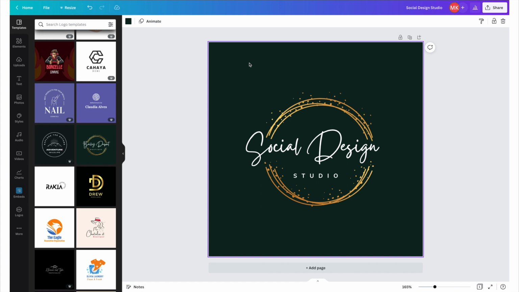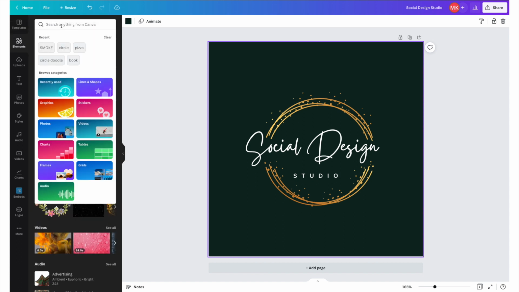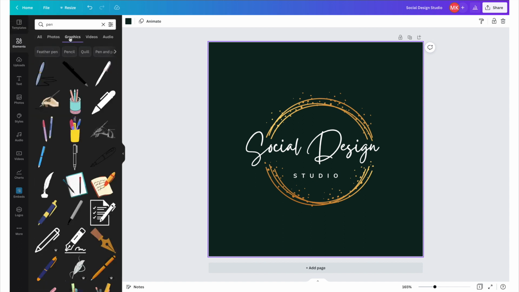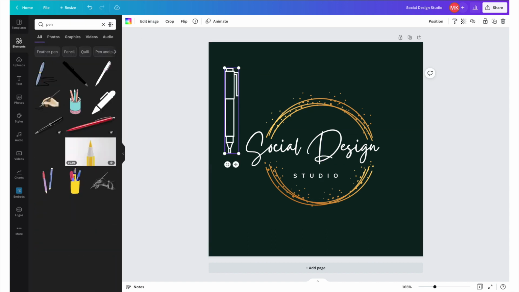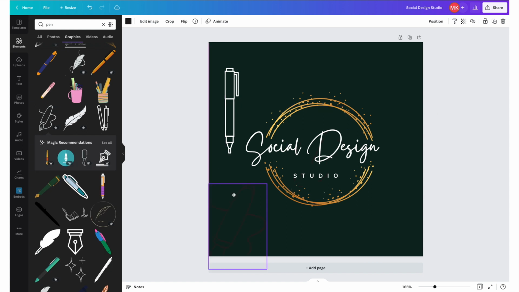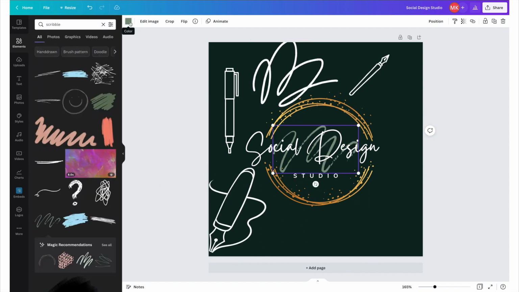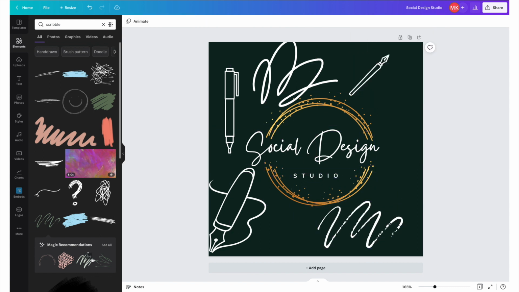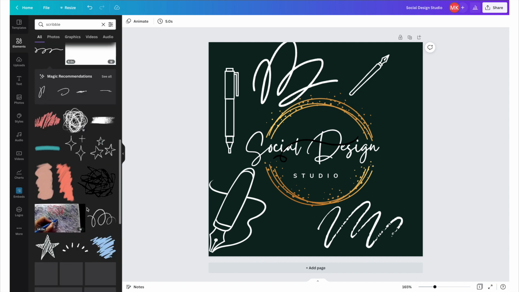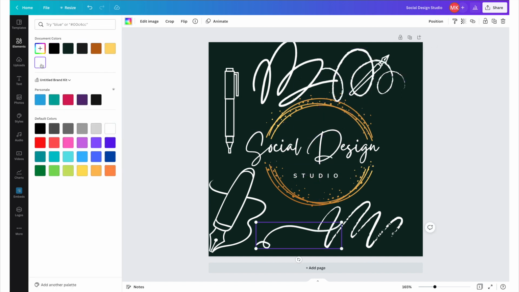We can also add some more shapes and effects, so let's search something in the Elements tab here. I'll try first a pen and maybe scribble. And let's see. And let's try to work these elements into our designs.